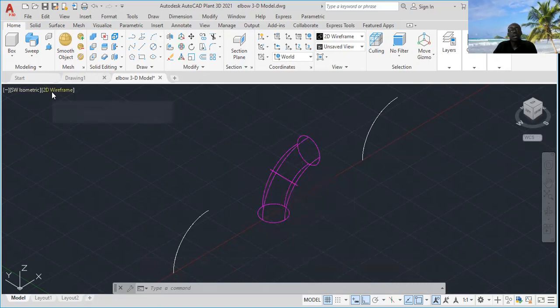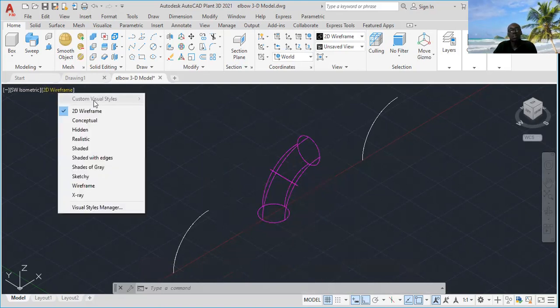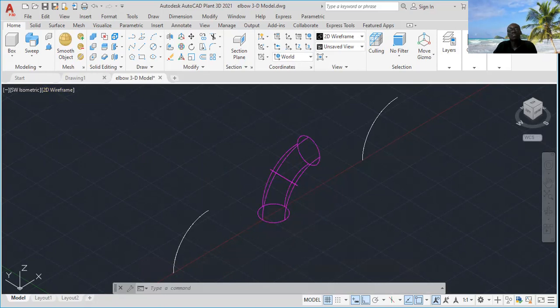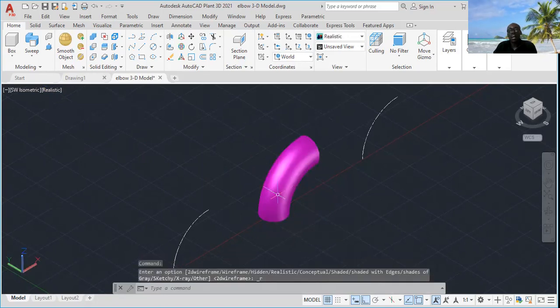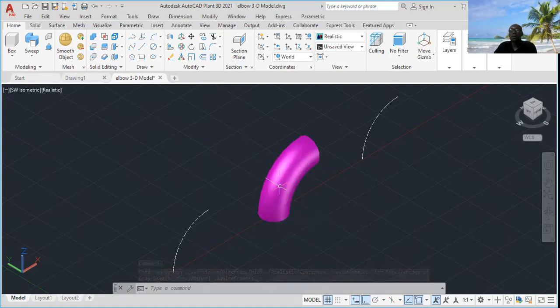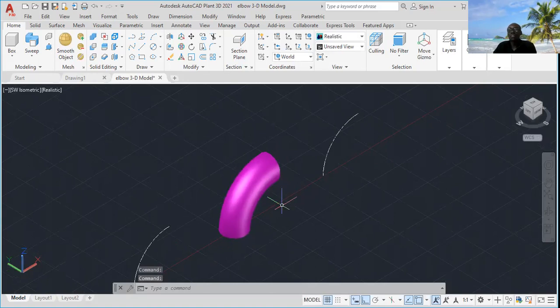So you come up here to visual style control. What you have here is 2D wireframe. Now click on 2D wireframe. You have a whole host of others. Change it from 2D wireframe, click on realistic. So now it's actually showing like an elbow, but this is just the inner diameter. We've not done the outer diameter.